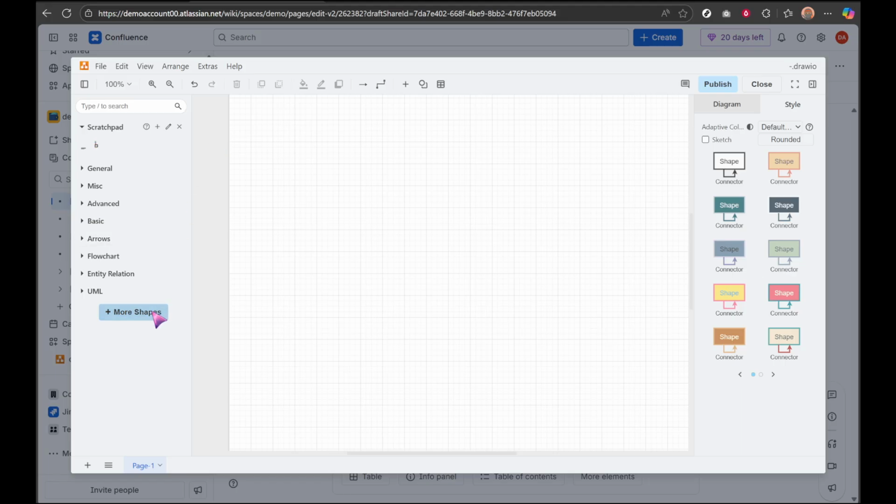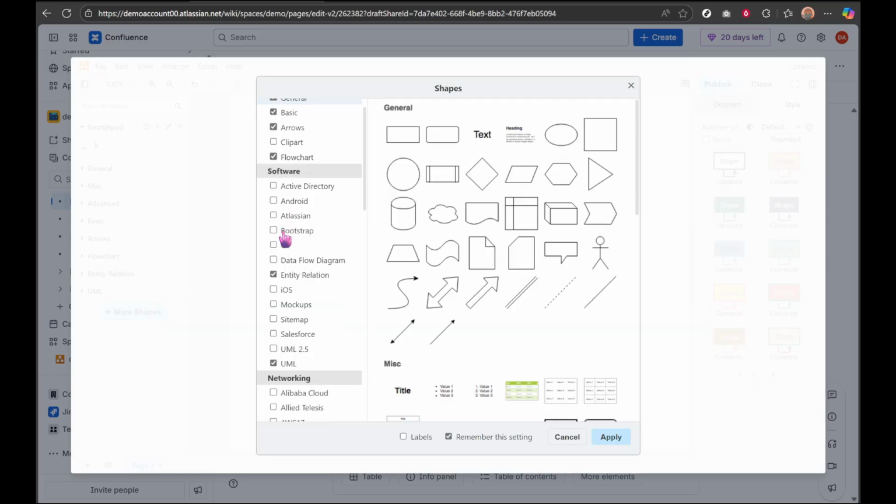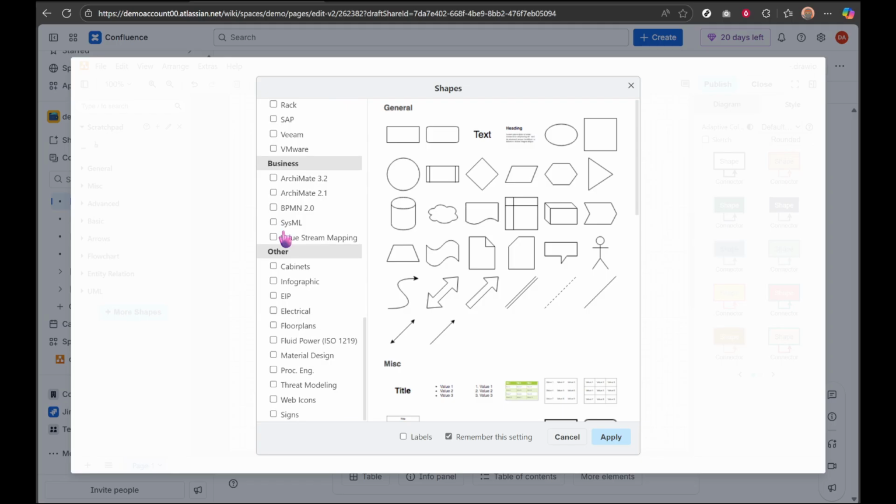Click the More Shapes option and enable the infographics library. Turning this on unlocks a curated set of icons, charts, timelines, maps, and pre-built layouts designed for visual storytelling. You can keep other libraries on, but enabling infographics ensures you have the most relevant elements at your fingertips.